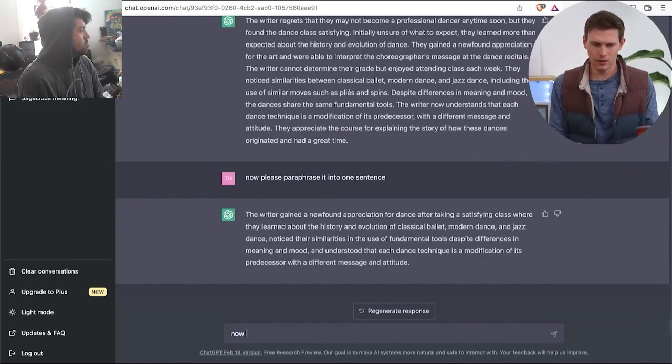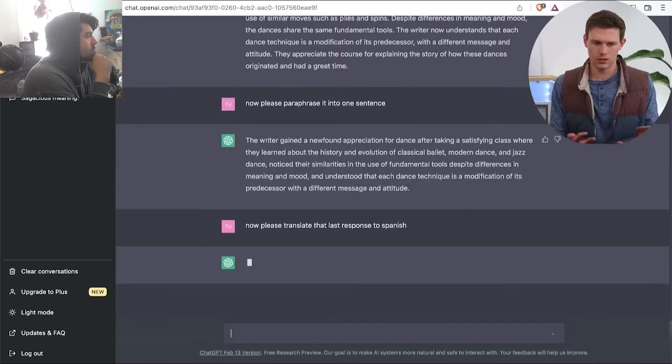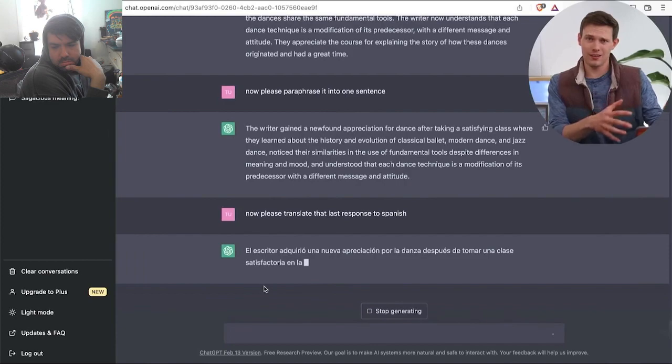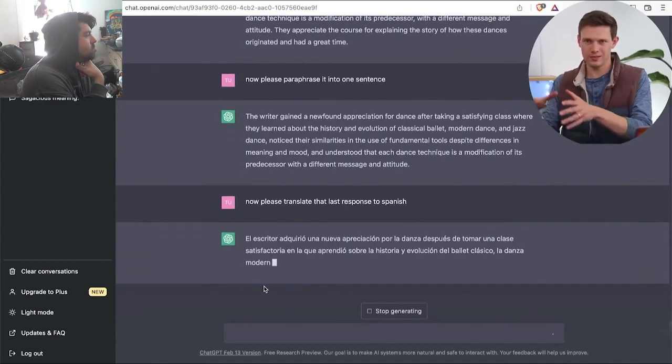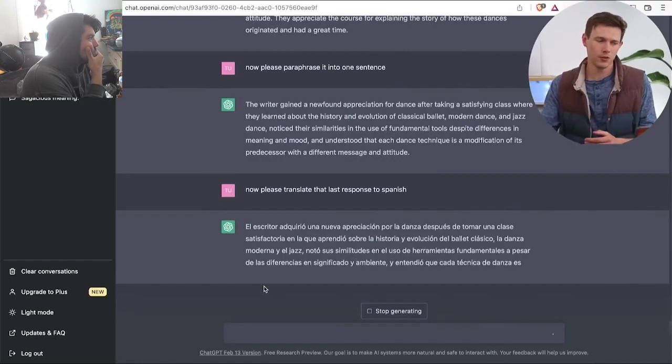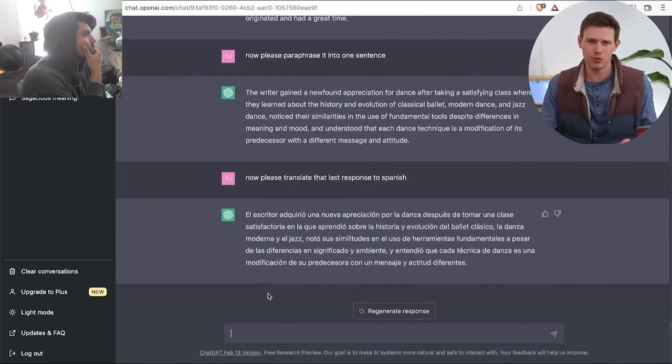Now we could say, now please translate. Now we can translate that response to Spanish, and it's going to translate the paraphrase of the paraphrase to Spanish. So I think that's pretty cool. Something that you can do, maybe spark some ideas, and maybe you'll find a use for this.